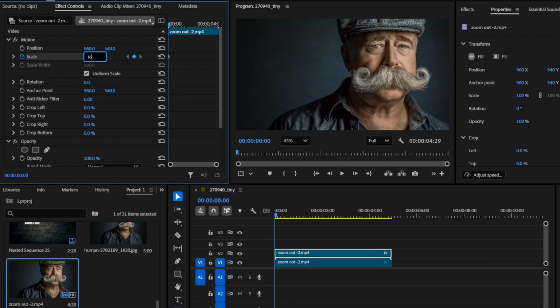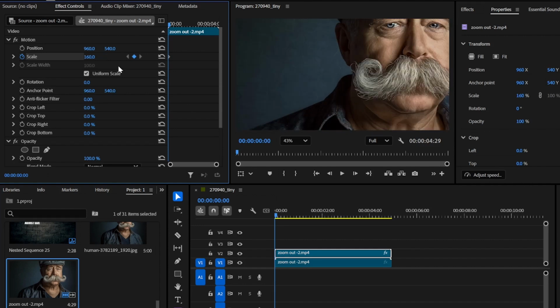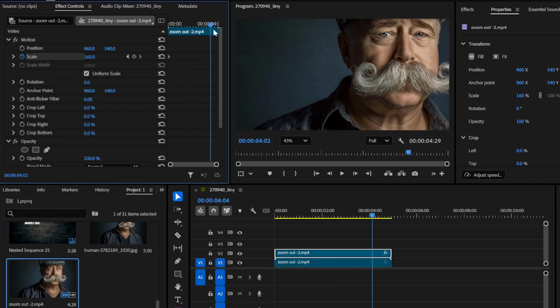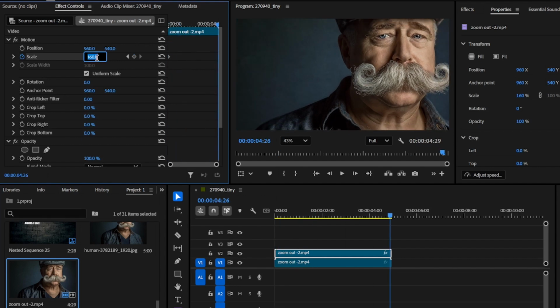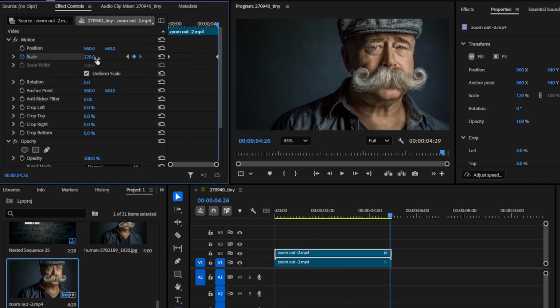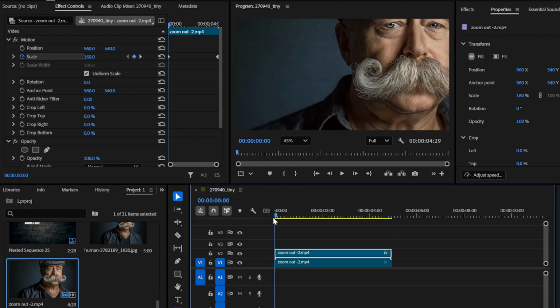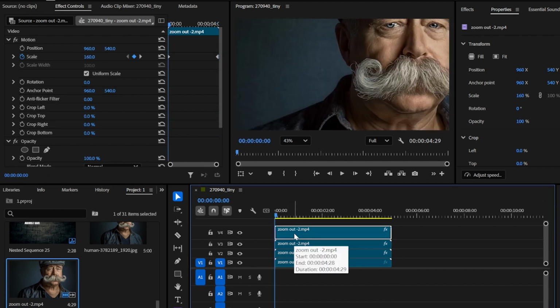Set the initial scale value to 160%. Move your playhead forward a few seconds and adjust the scale value to 120%. Create 2 additional duplicates of your clip. Temporarily disable the middle 2 layers by clicking their visibility icons.